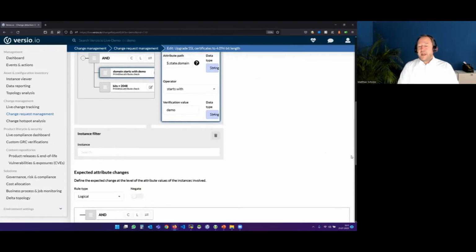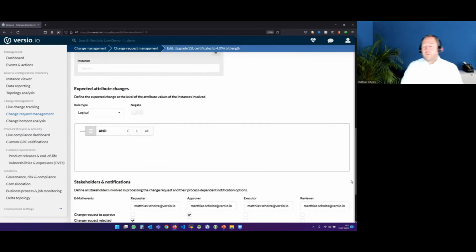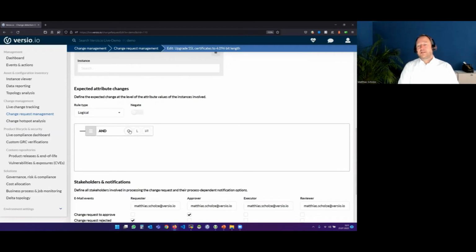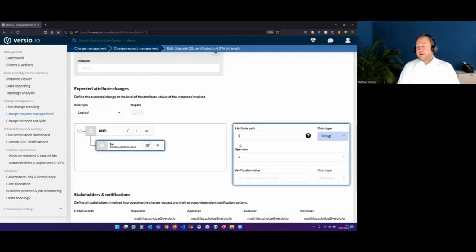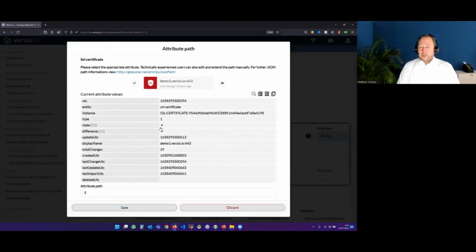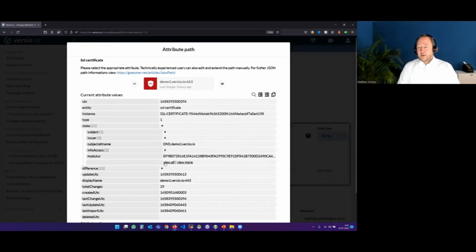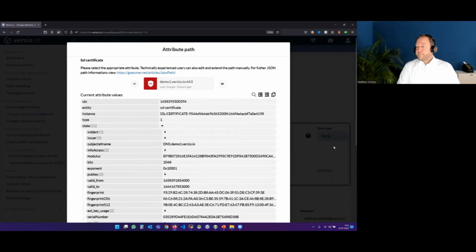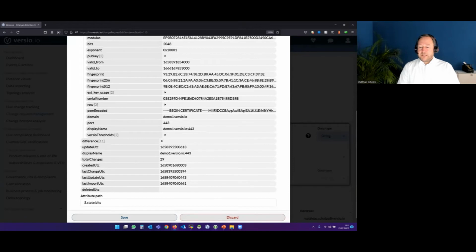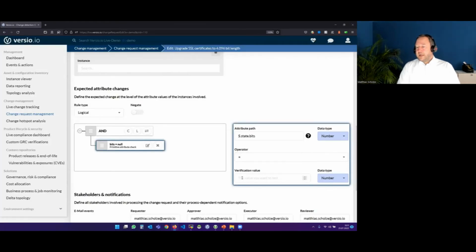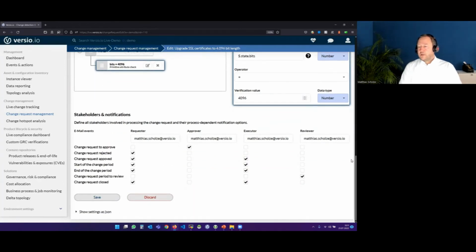And now I can define my expected result on the attribute level. My expected result is, I can define it here, that for the bit length, I choose the operator, select my attribute path, here's the bit length, and my expected result is that the bit length has to change to 4096. Perfect. Now we have everything defined. It was also possible to define stakeholders and notifications, but that's not of interest right now.